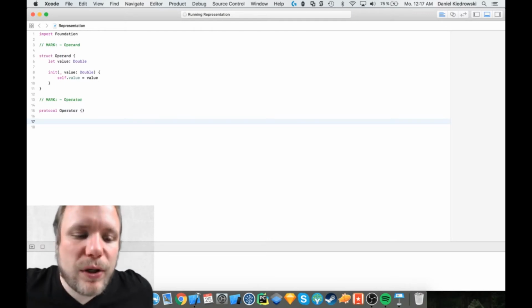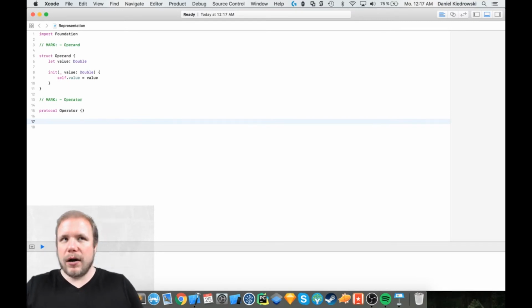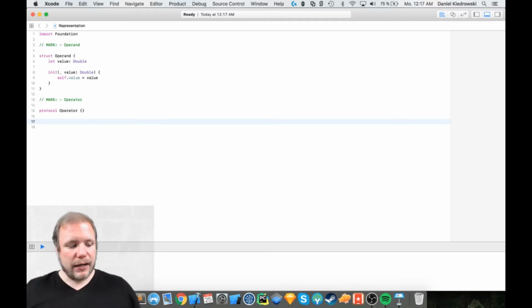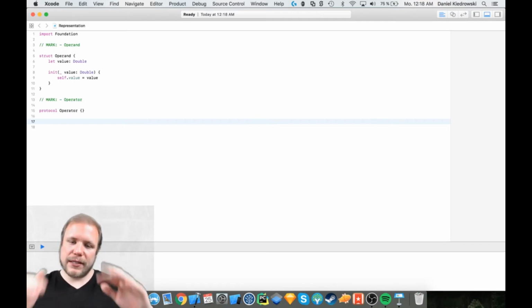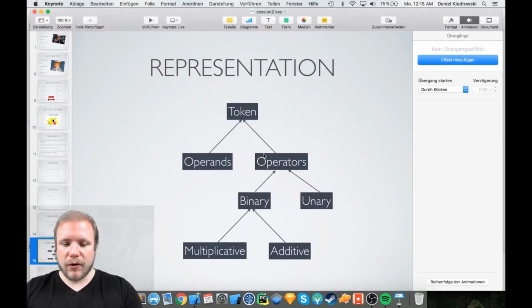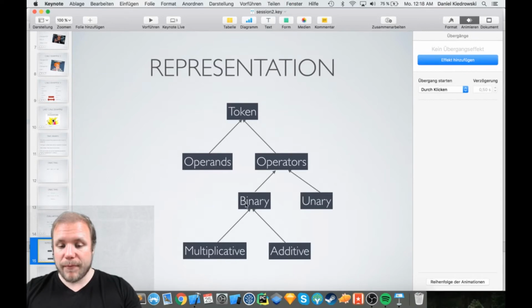Okay, I want to have a protocol which is an operator. Why do I want that? Because I want to store or handle different stuff on operators the same way later when I'm calculating, and differently than I do it on operands. So this is actually like grouping our subtypes, sub-data types. There's a kind of inheritance going on in this hierarchy, differently than with the operands. So it's a representation of this hierarchy tree here. We have a protocol operator, then we have binary and unary operators.